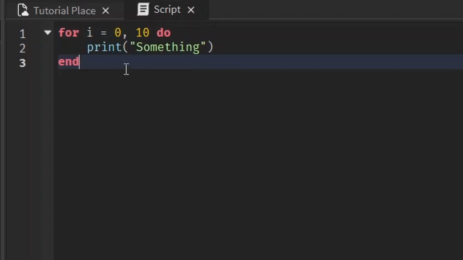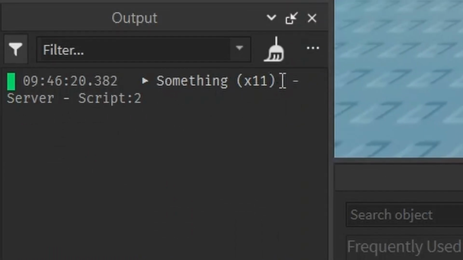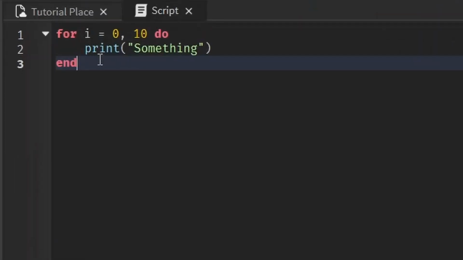So whatever we do inside the for loop, it's going to start counting at 0 all the way up to 10. So from 0 to 10, that's 11, because 1 to 10 is 10, 0 to 10 is 11. So let's go ahead and run that, and you can see it prints out something 11 times. That's basically how a for loop works.